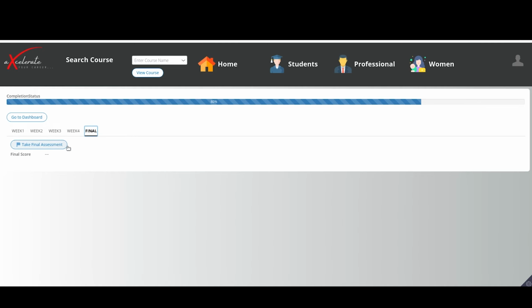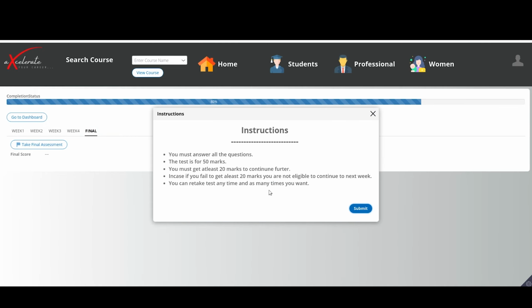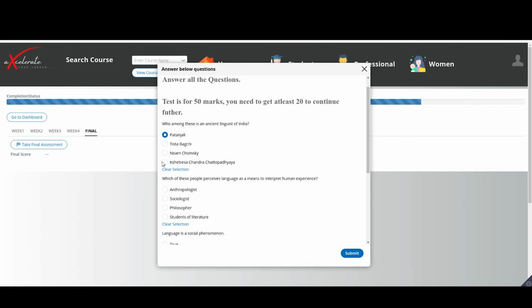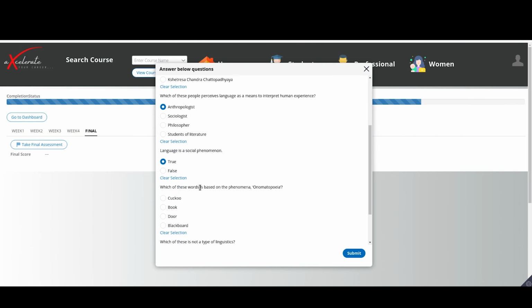Now I'm going to take my final assessment. Here are the instructions you can see. Also we are providing some more instructions, like when he does not pass the final test, then he may not get the certificate. So as of now I'll go with pass case. Here is the test loaded. I'm answering all the questions.